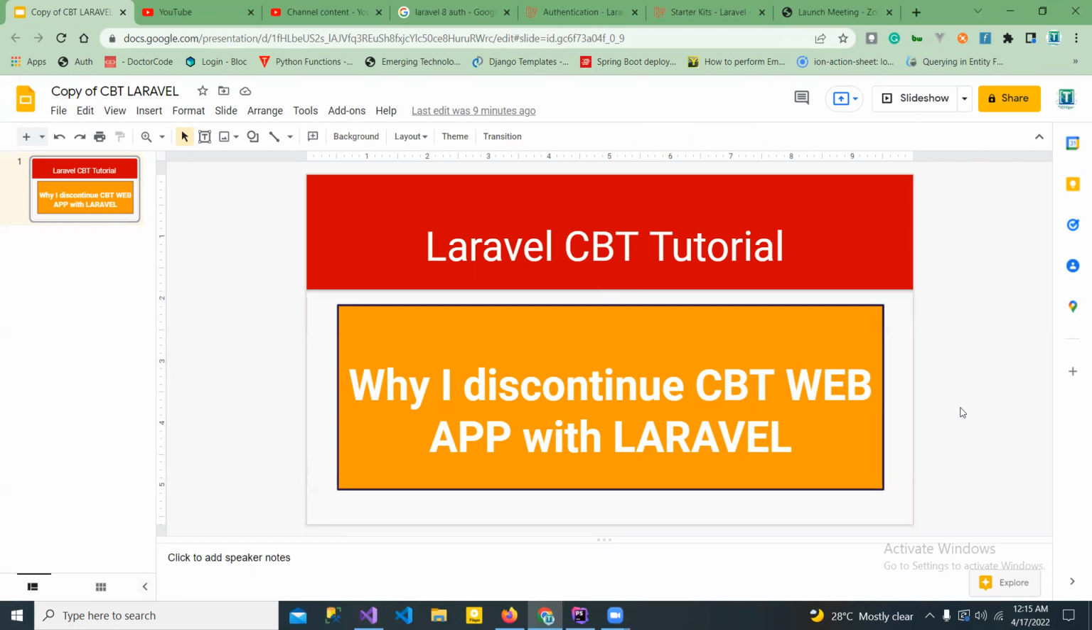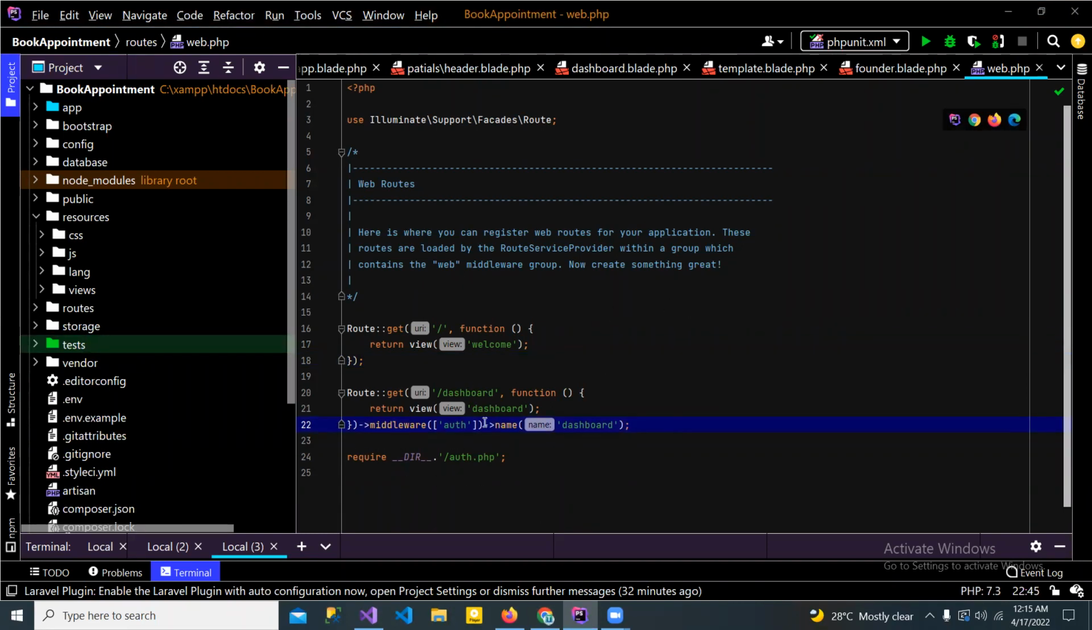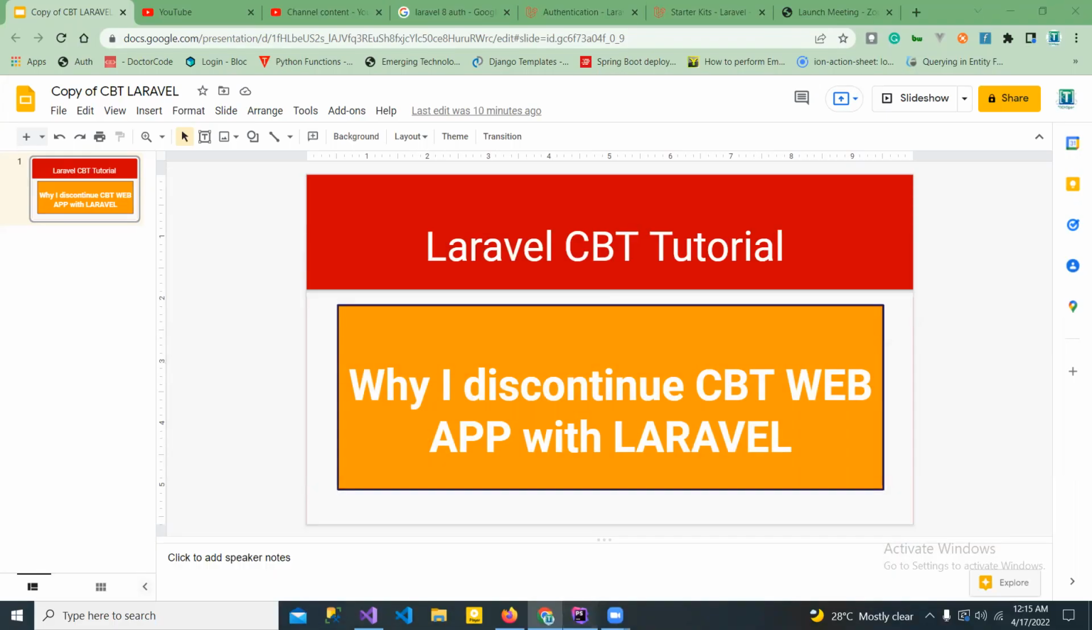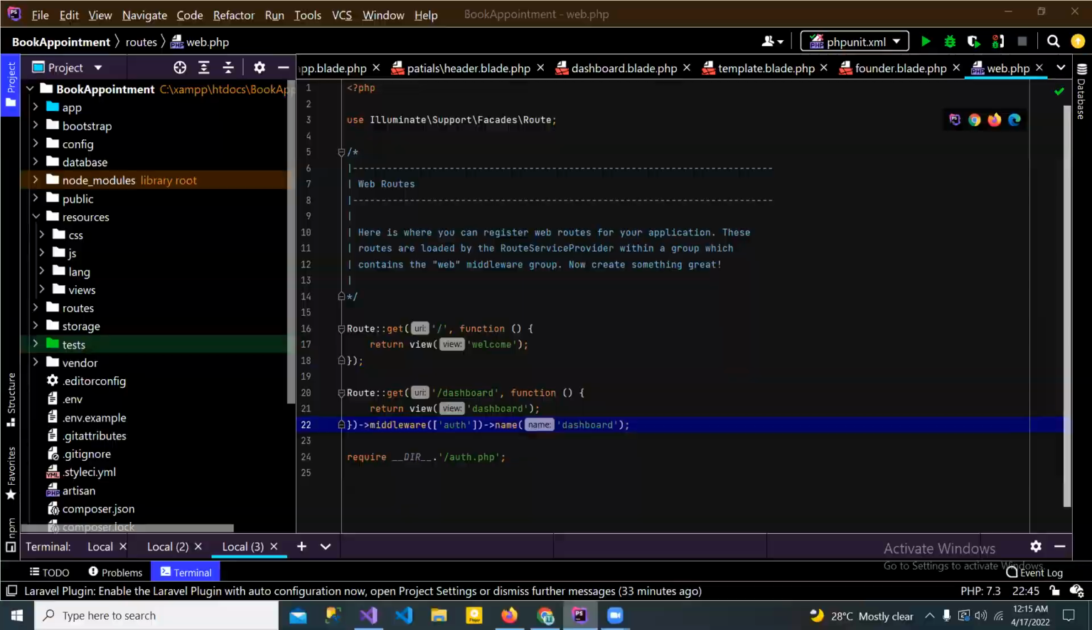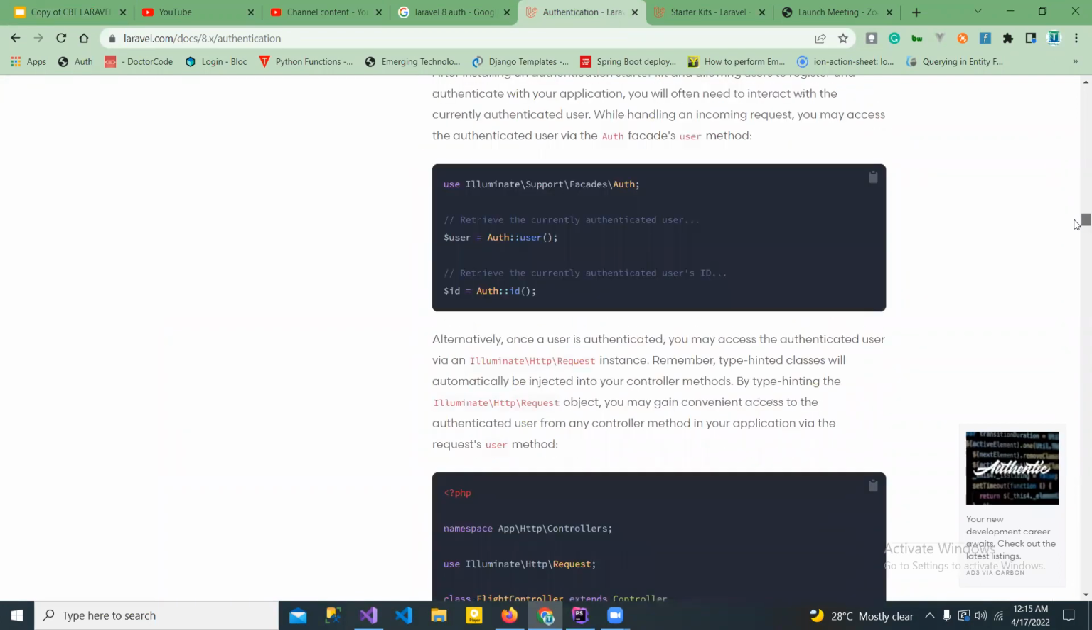Now, I had to discontinue this application because of my encounter and what I observed along the way while using Laravel. I don't actually have the app here, but I just want to use it to explain what I faced while building it. All along the way, I observed that the startup kit that was introduced in Laravel 8 just messed up the whole application.